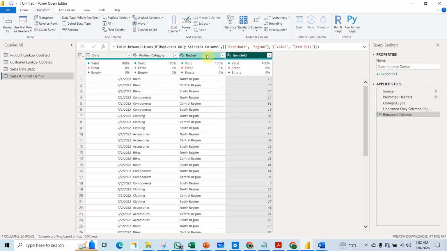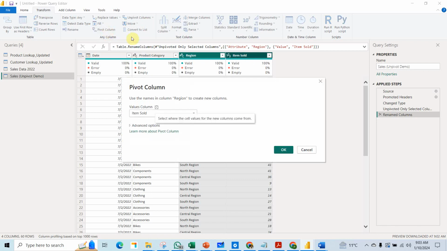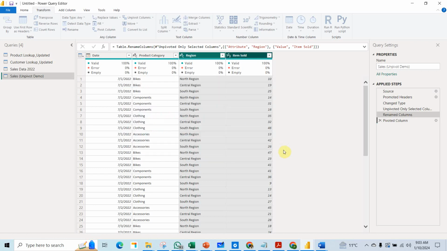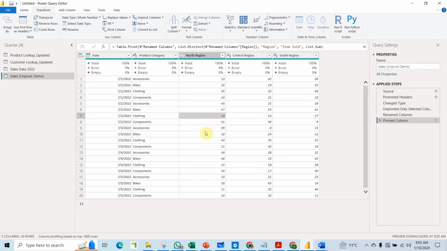Now I don't have those three, and suppose I want to pivot it again, so I'll simply click these two and do pivot column. This will bifurcate my columns again based upon items sold. I'll click OK, and now you can see again north region, central region, south region, and the item sold values in it, right? So it is indeed a very good function to be used in the data cleaning process. I hope all the steps in data cleaning are clear, right?